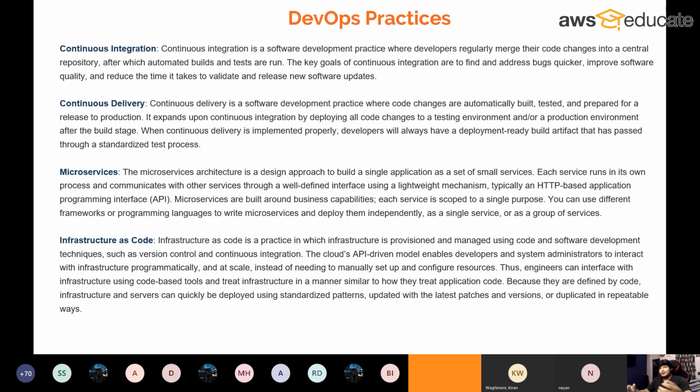Continuous integration. Now, what is continuous integration? As a definition, continuous integration is a software development practice where developers regularly merge their code changes into a central repository, after which automated builds and tests run. The key goals of continuous integration are to find and address bugs quicker, improve software quality, and reduce the time taken to validate and release new software changes.